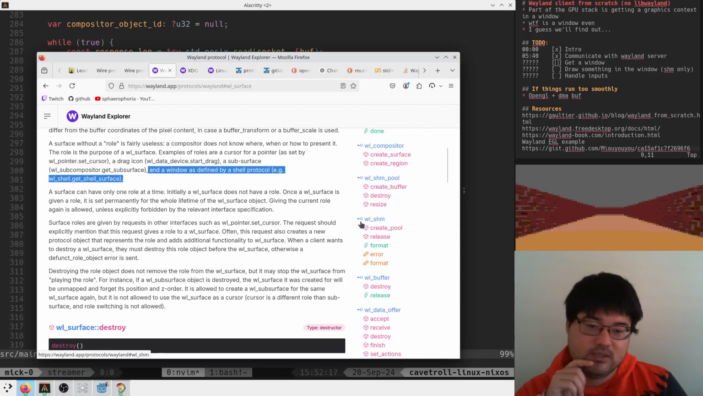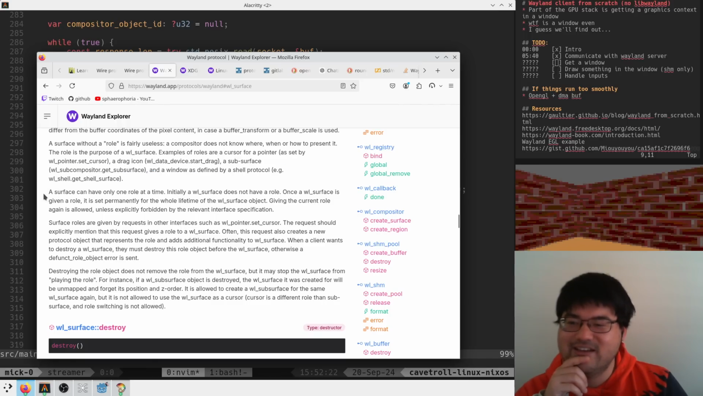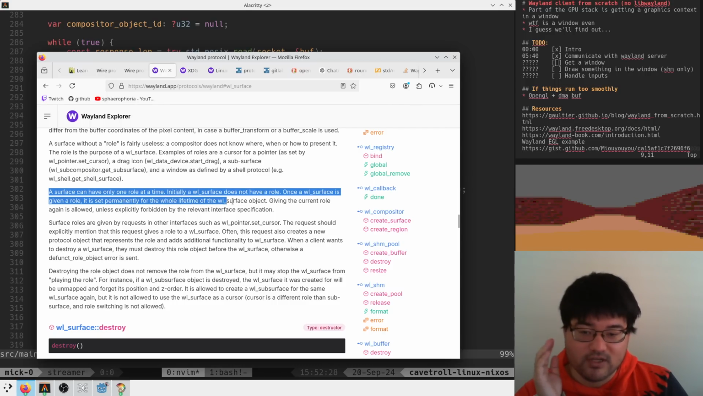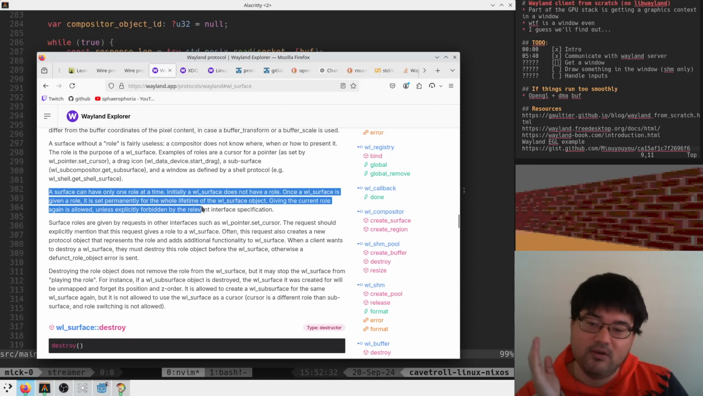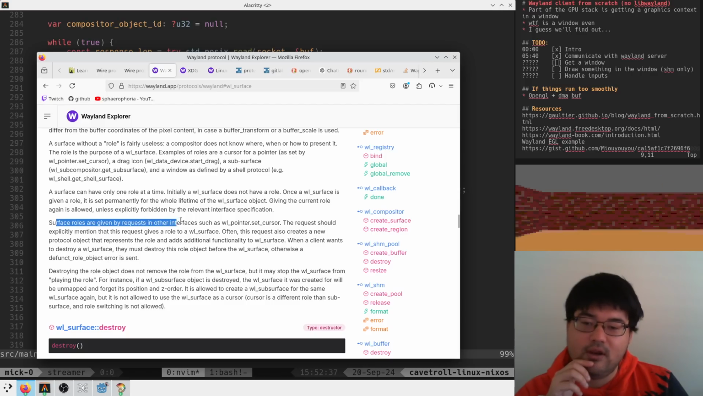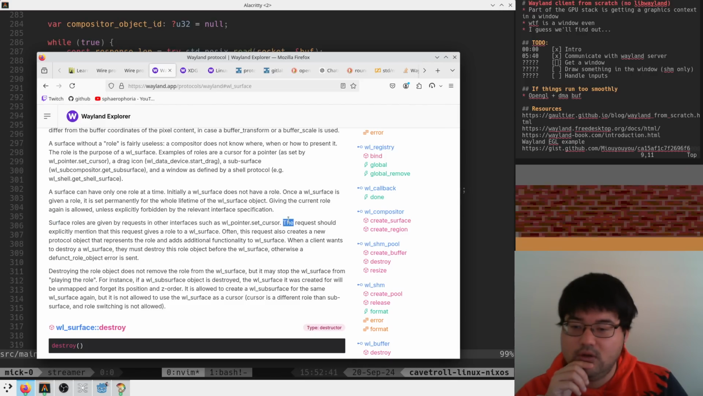Okay, so maybe we weren't supposed to make a surface. Maybe we were supposed to call it this. A surface can only have 1 role at a time. Initially, a WL surface does not have a role. Once a WL surface is given a role, it is set permanently for the whole lifetime of the surface object. Giving the current role again is allowed unless explicitly forbidden by the relevant interface spec. Okay, surface roles are given by requests in other interfaces, such as pointer set cursor.